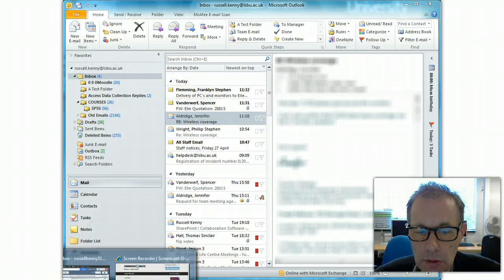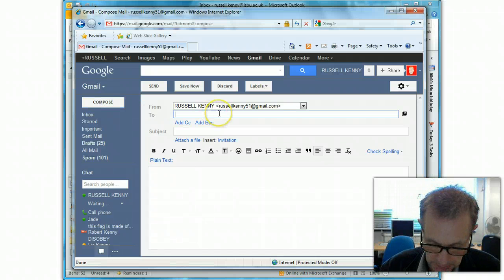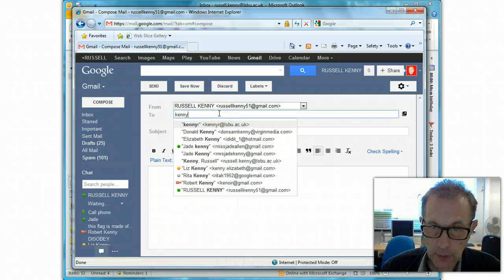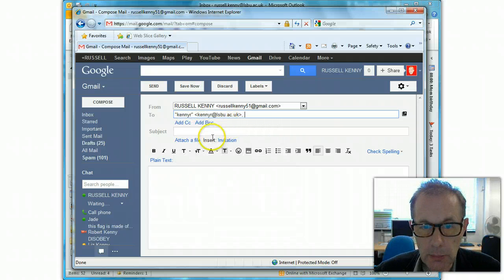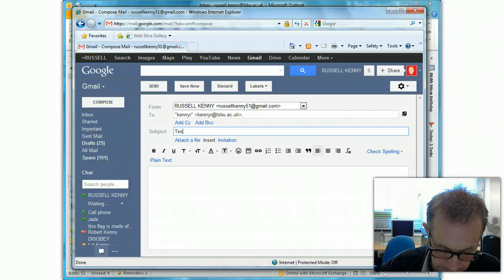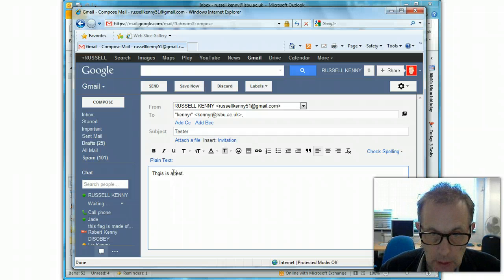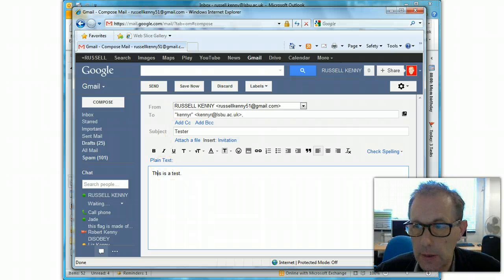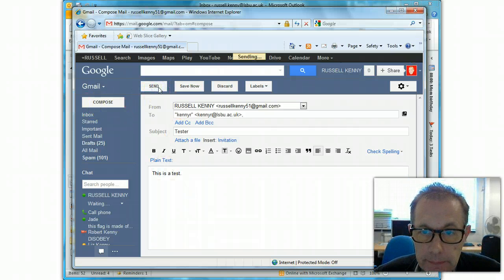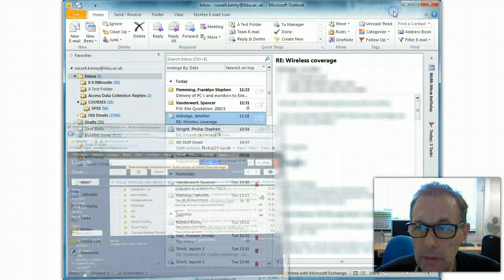So what I'm going to do, just to show that it works, is going to go to the Gmail account that I spoke about before. I'm going to compose a message. I'm going to send it to the email address that I specified. Just put something simple in the email, like that, and then I'm going to send it. So that email has now been sent to my LSBU email account.